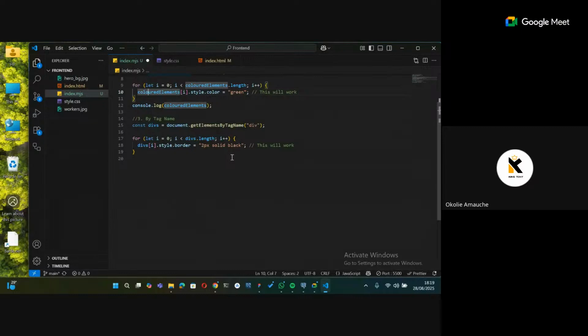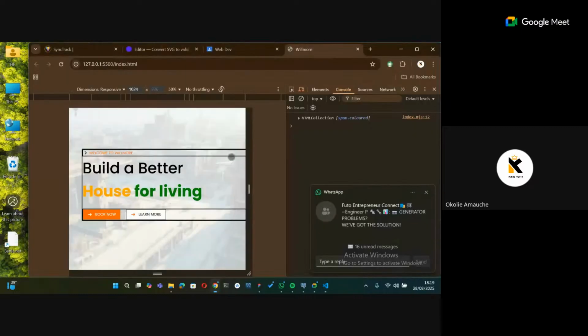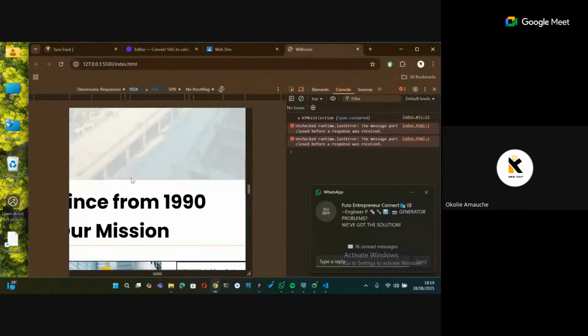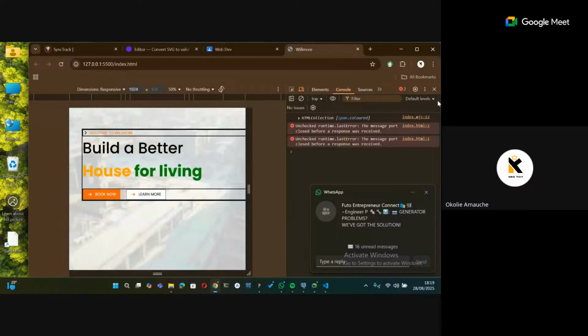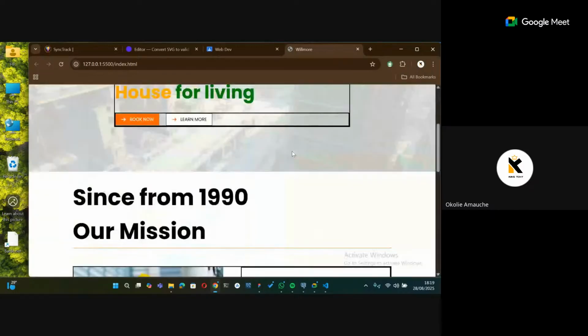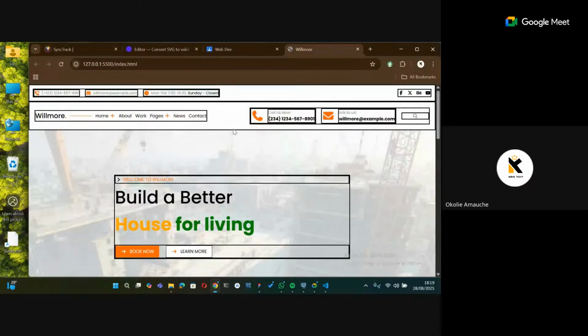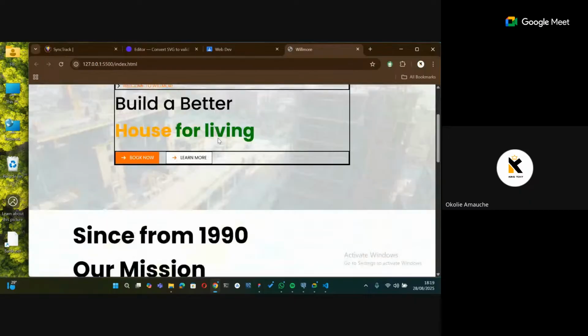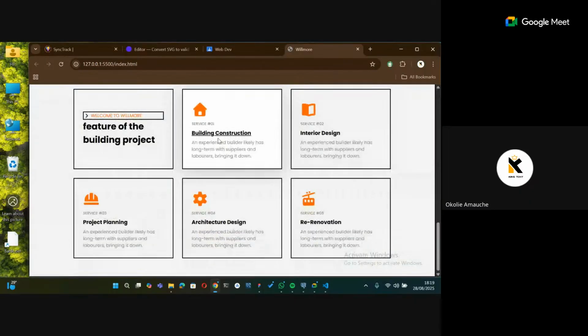So if you save this and go to our page, see what happens. All the divs in our page get a black color. Let me exit full screen. See, all the divs on our page get this black border color. You can see that, right?